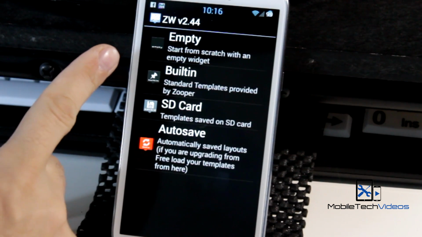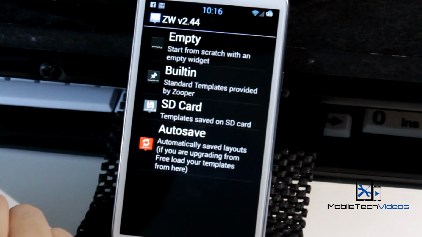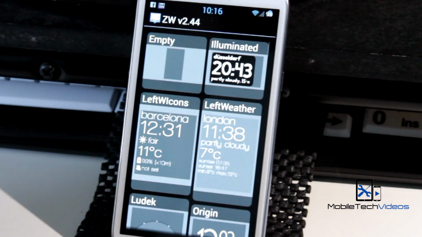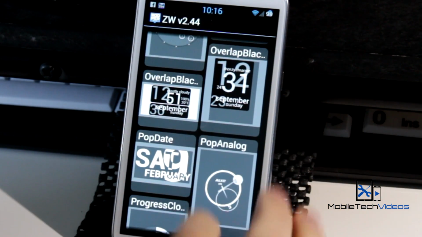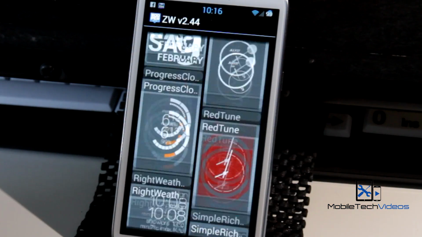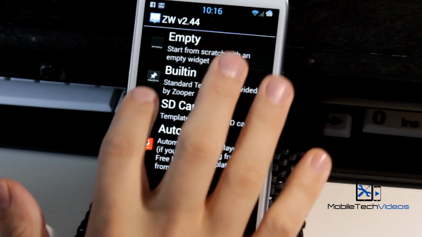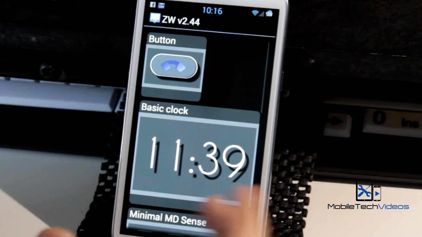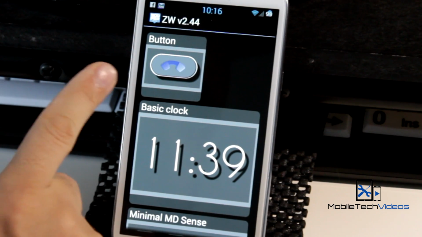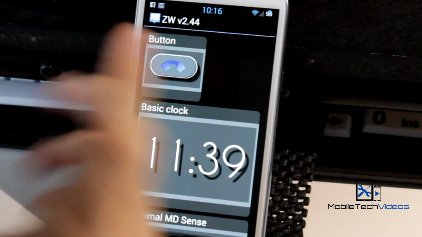Now we can start out with an empty, like a blank template. We can go into the built-in, and they have a ton of built-in things that are already ready to go. You can just use it as it is, or you can customize it. You can go to your SD card, and this is where if you have things saved on your SD card, widgets you've already created, you can use those again.